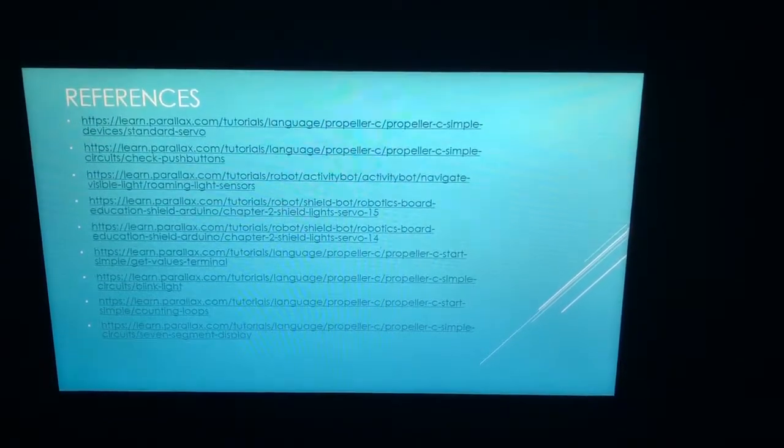This is all the references I used for my project. The end. Now I'm going to demo my project and show how it works.